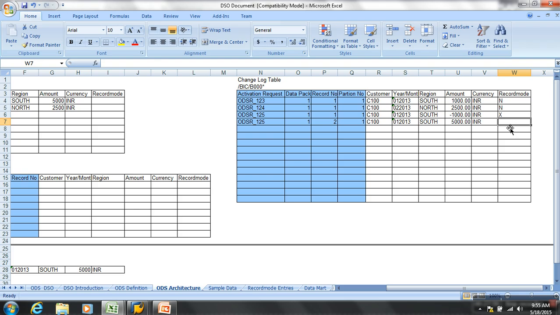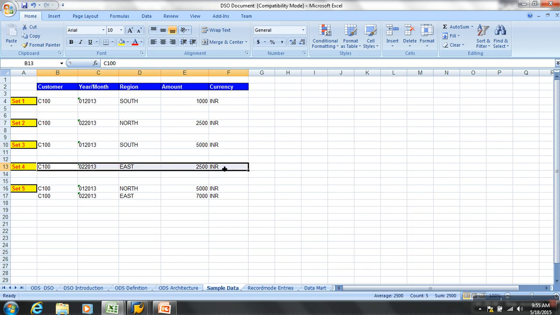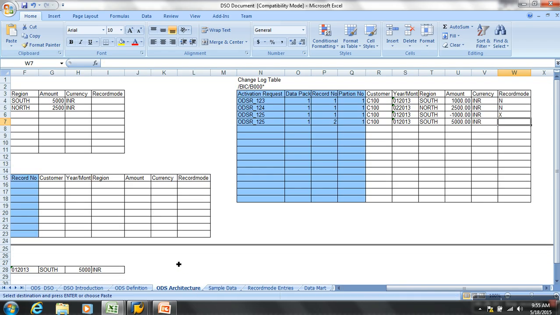Okay, you got this point? Basically, even if I add my records from the change log, I should get the same value from my source, active table, everything.